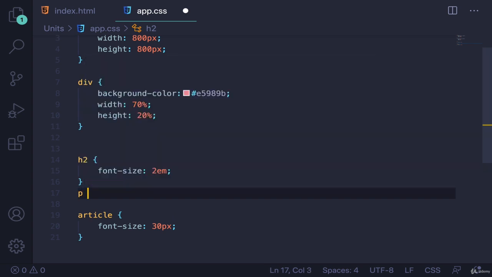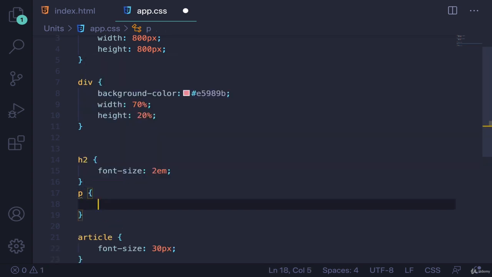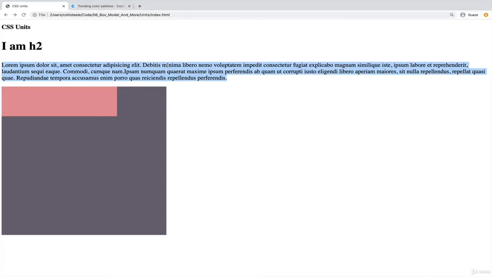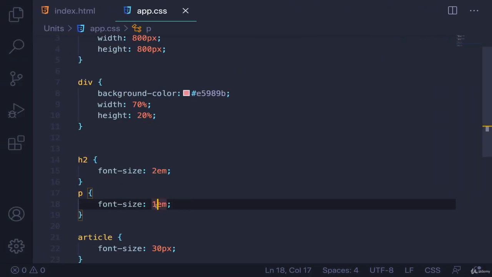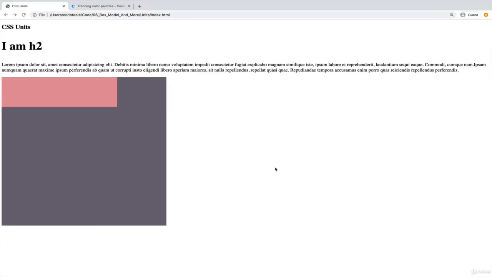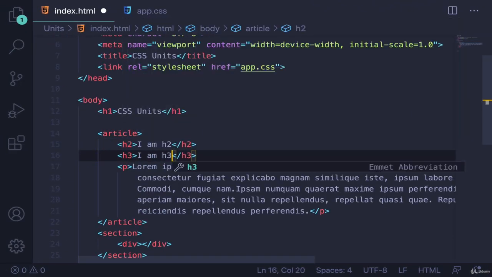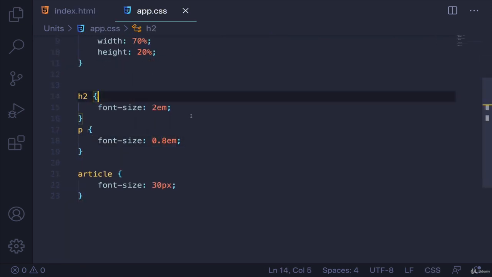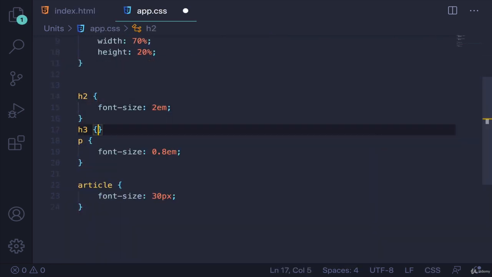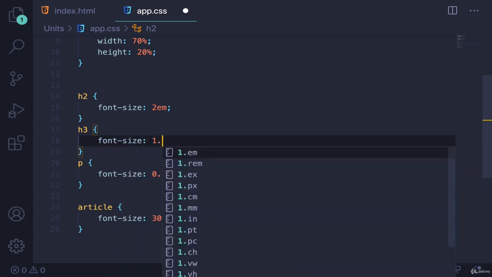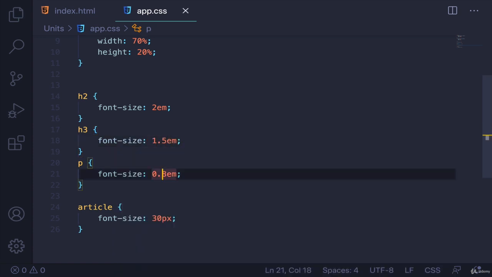I could also say a paragraph should have a font size of, well, right now, it's going to be 1em. This is inheriting from the article. If I refresh, nothing changes. But if I want it to be slightly smaller than the article's font size, I could say maybe 0.8ems. Sure, it's kind of odd, but I could do that. Or I could put an H3 in here. I am H3. And I want an H2 to be 2ems, an H3 to be maybe 1.5ems, and I'll have a paragraph just be 1em.